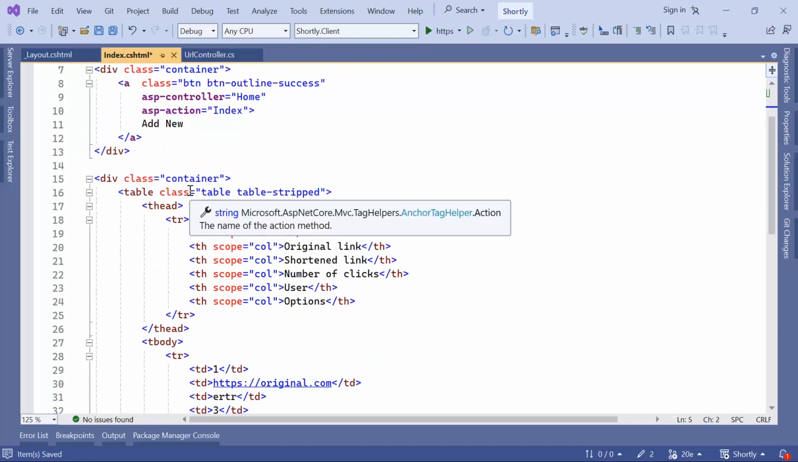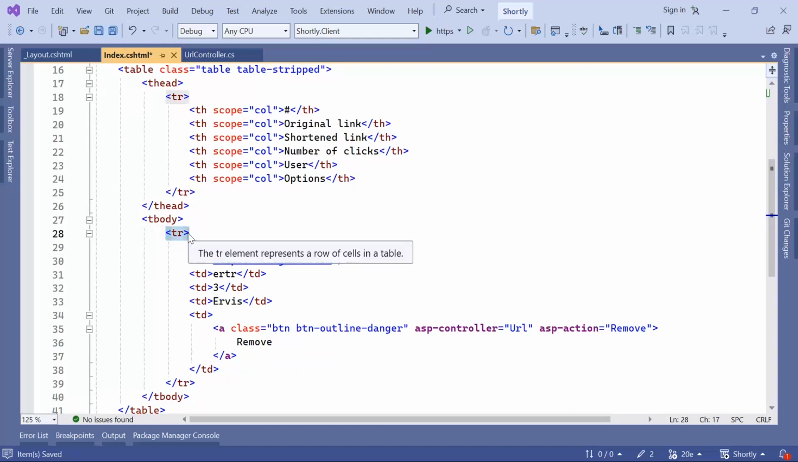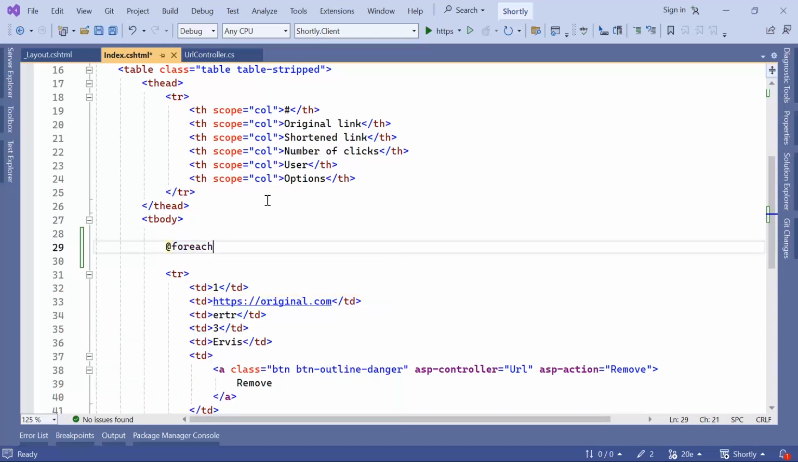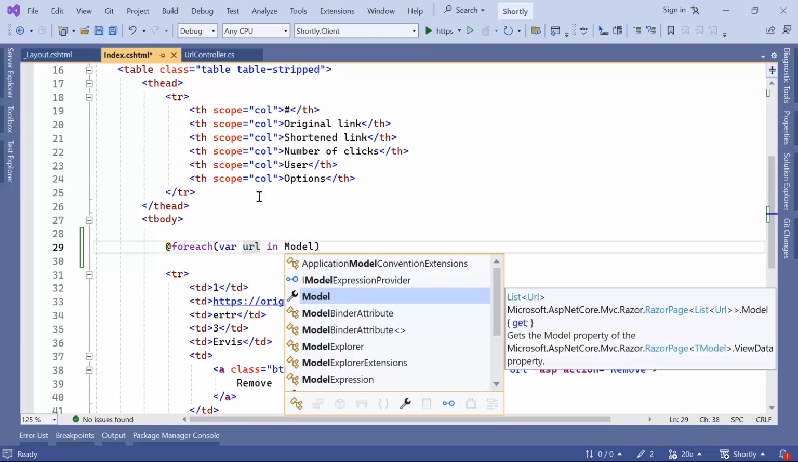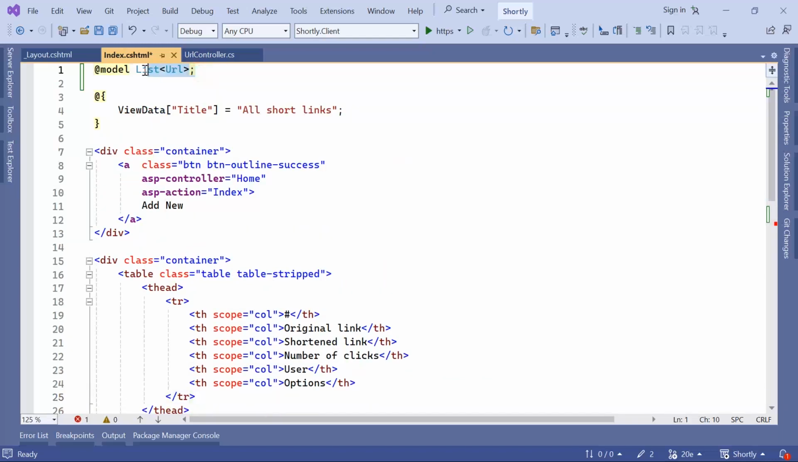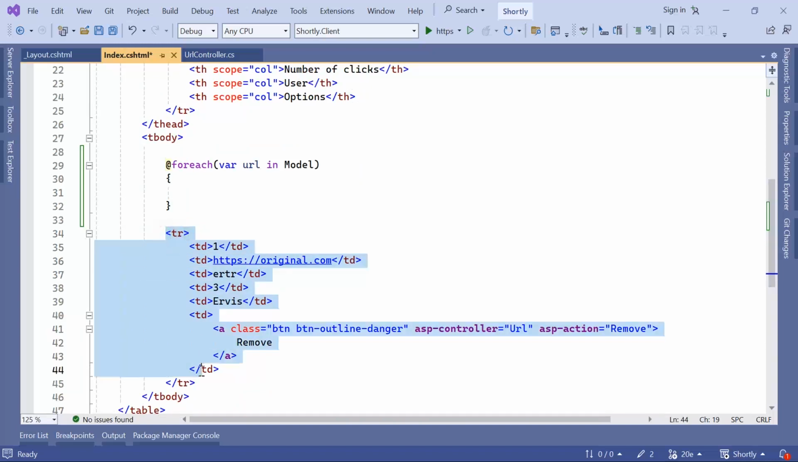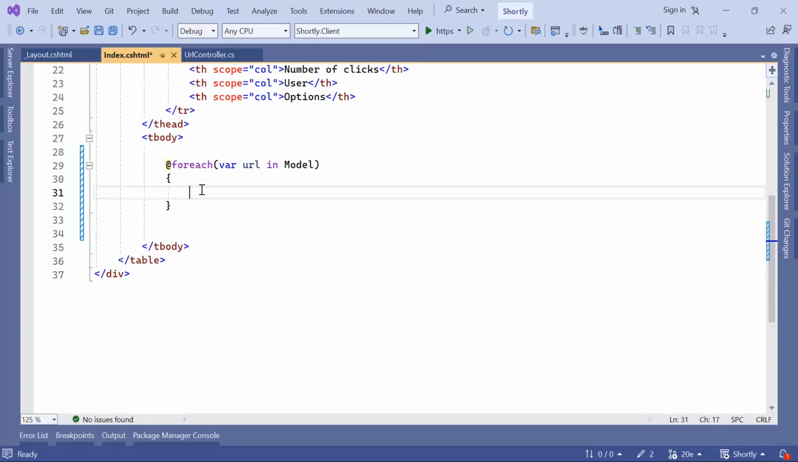Now down here on the table body, we want to iterate through all the URLs and create a table row for each object. And then for each object, we are going to use the property value to show it to the users. So inside tBody, I'm just going to use add, and then foreach, let's say var URL in the model, which in this case is the data that is passed in the controller of type list URL. And then inside here, we're going to use the table row. Just cut and paste it in here.